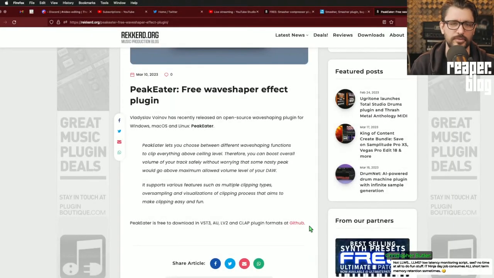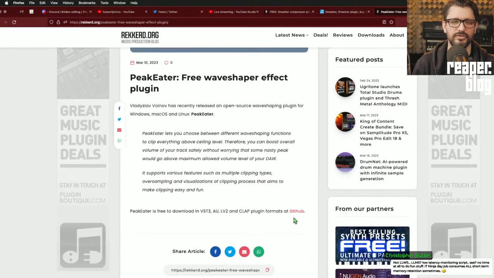PeakEater free waveshaper effect plugin. PeakEater lets you choose between different waveshaping functions to clip everything above ceiling level. Therefore, you can boost overall volume of your track safely without worrying about some nasty peak which would go above maximum allowed volume of your DAW.